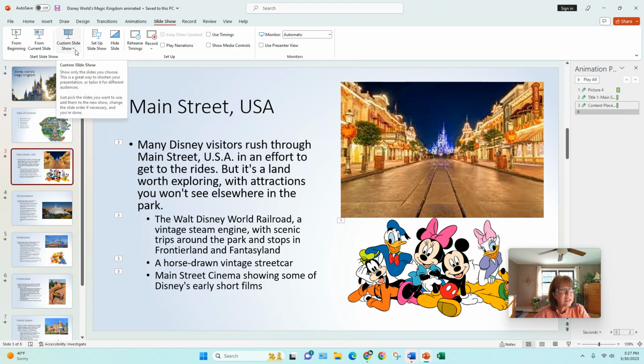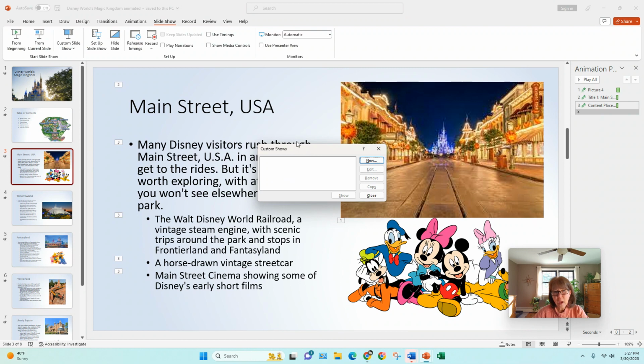So if I click this custom slideshow drop arrow, this is going to allow me to only show the slides that I want to choose. And this is a great option if you want to tailor your presentation for different audiences. So I'm going to click that and choose custom shows. My custom shows window opens up and my tools for creating one are over here on the right. I'm going to choose new.